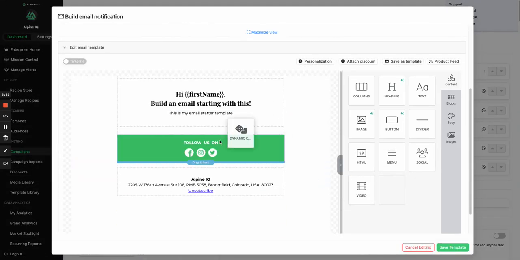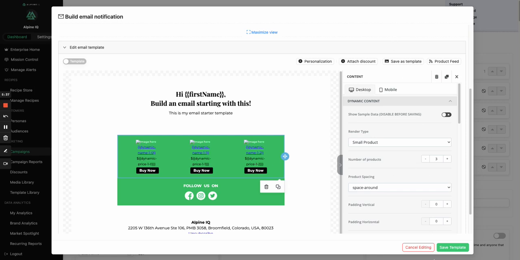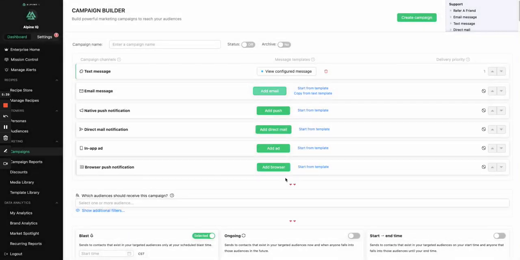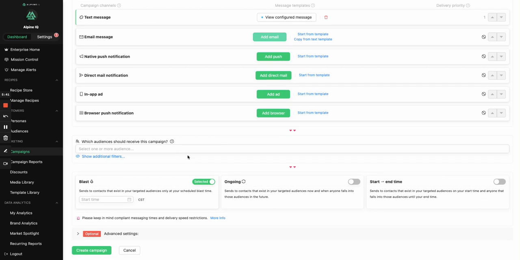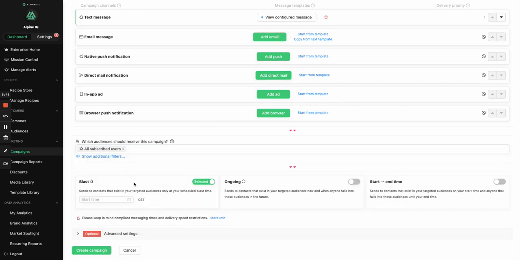So I also have dynamic content blocks here. I can do the same thing. I can change everything about it. I'm going to cancel this, but just know you can do it in both places. And then I'm going to select the audience I want it to go to. You can further filter that down, but for now we're just going to do all subscribers, and we're going to let the dynamic content blocks do their own customization.